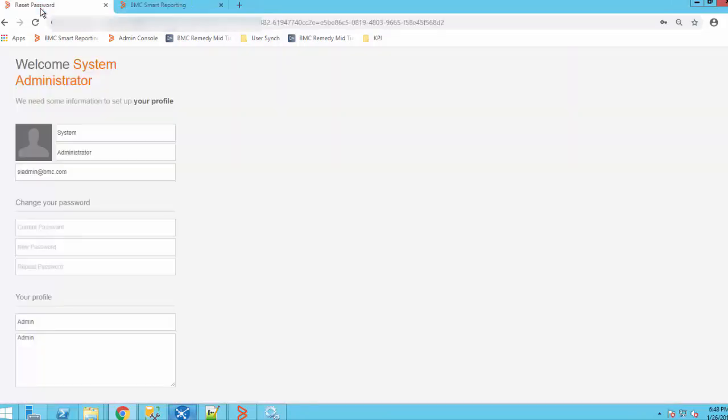When you get in, you should see a screen like this where you will need to set a new password. Just put all the values in here and then you're good to go.